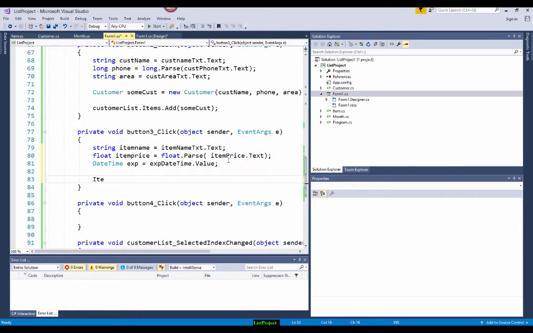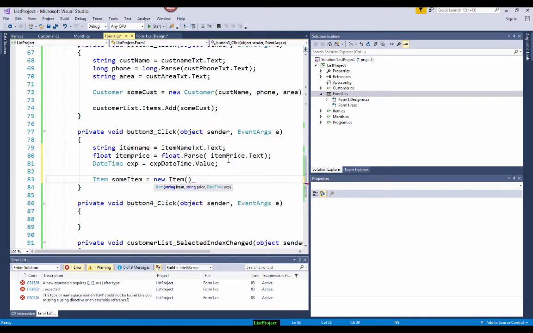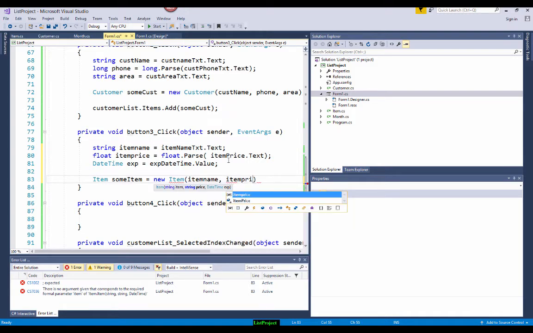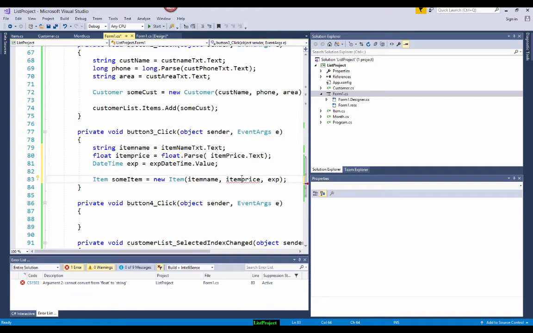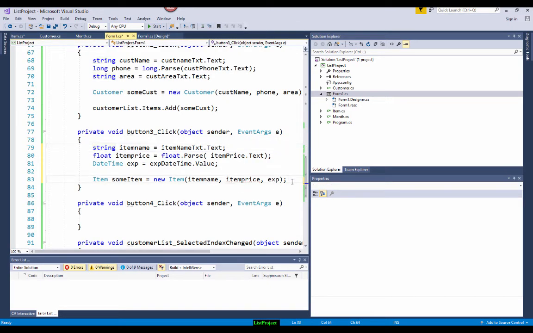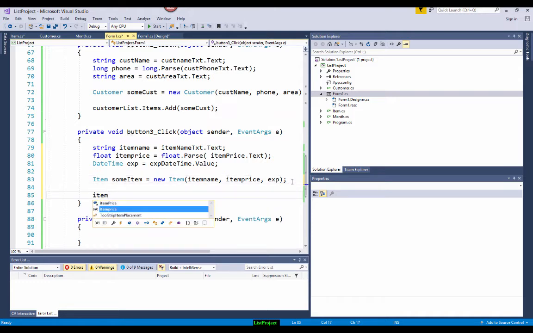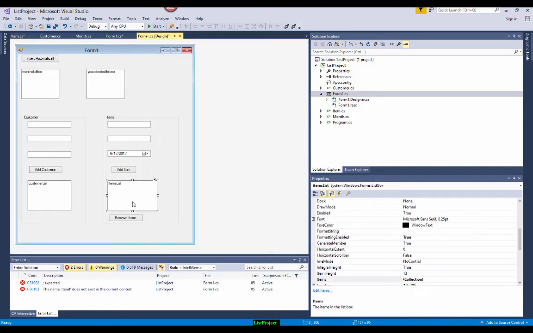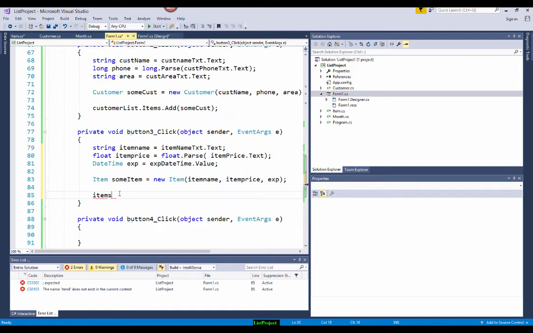Now I can instantiate item. Let's say an item or some item is equal to new item. I create a new item, item name, item price, and exp, which I just read. What's the problem here? Cannot convert float to string. I thought this is float item. Yeah, the price is actually supposed to be float. I'm just changing it in this class to float. Okay, let's go back to the form. I instantiate item with its item name, item price, and expiry. And let's now add to the list. Item list. Oh, what's the name of this list? Items list. Okay, let's do items list.